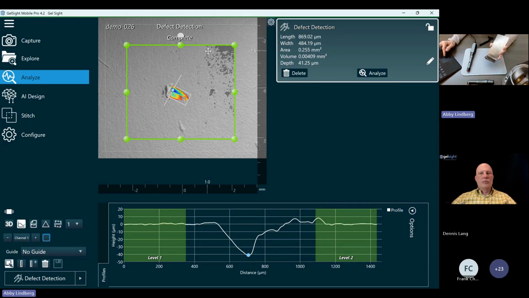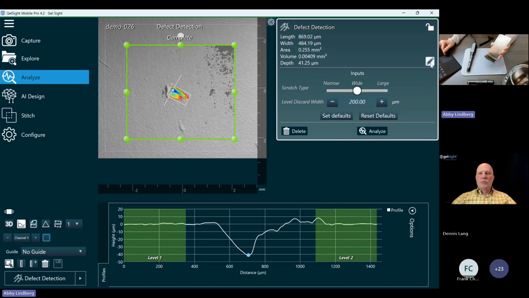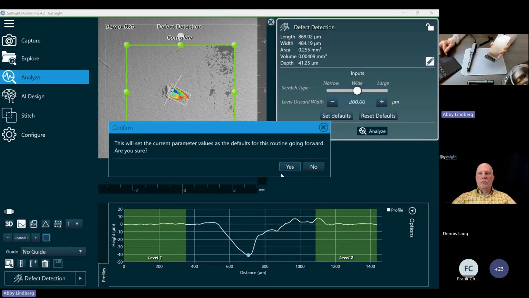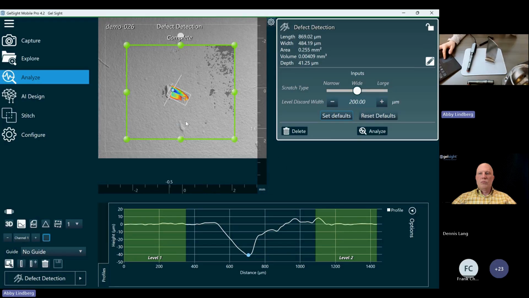The first thing that I'll do is come into our advanced settings of defect detection, and I'll click Set Defaults. And what that's going to do is add this box to my function. Now, every time I click defect detection, it's going to have that same search region. I mentioned before, you could run this on the full field of view or define your search region here.